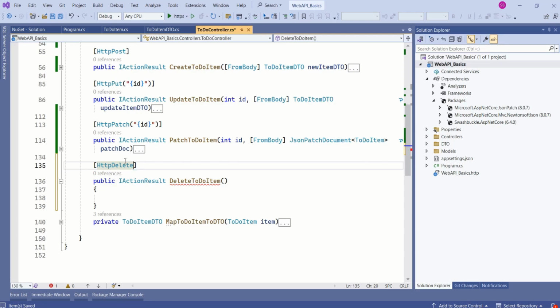As it is going to delete a specific item, we are going to have a placeholder for ID. I will specify the placeholder. ID is going to be the placeholder. And this DeleteToDoItem action method will take a parameter, that will be int id.